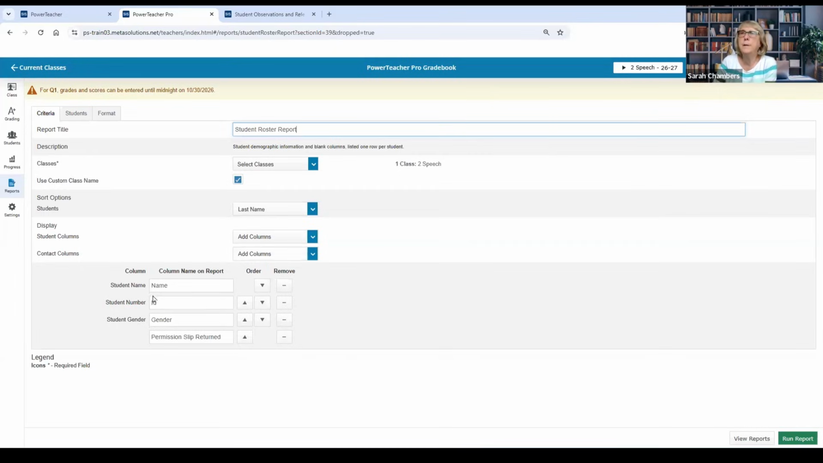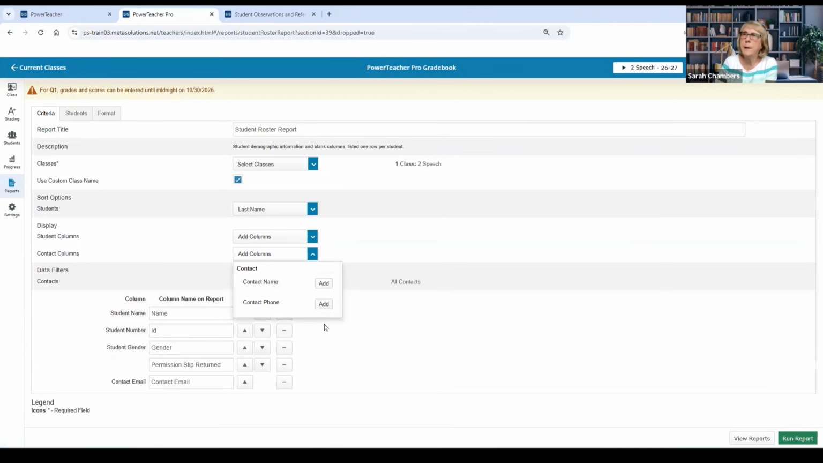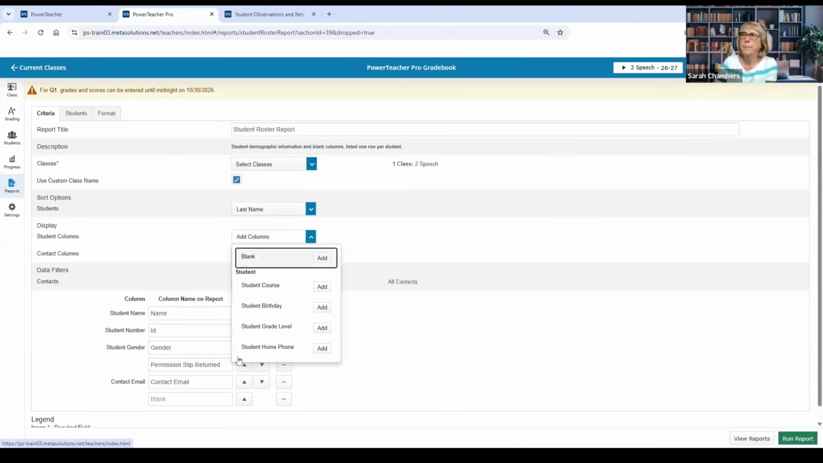What columns do I want to see? Right now I'm showing the student name, the student number, student gender, but when I add columns, these are student columns, and the next one down is contacts. So I could add, maybe I want the contact name or the contact phone number, contact email. I'm just clicking on add. I can also put in a blank column.